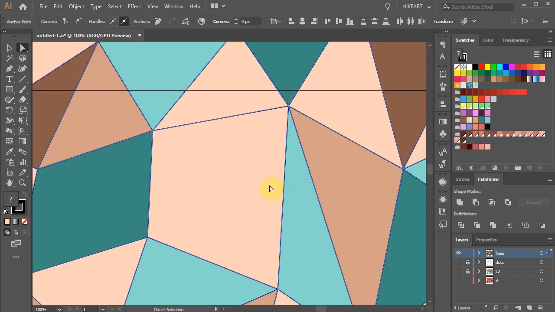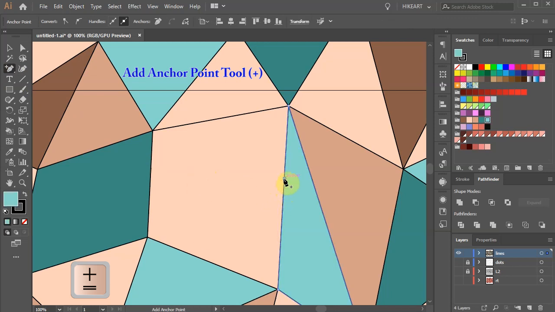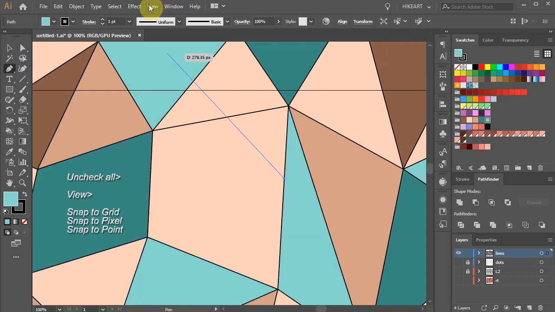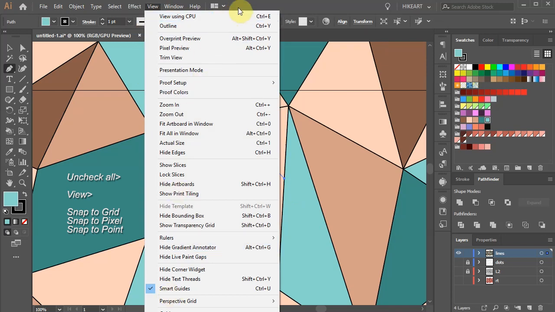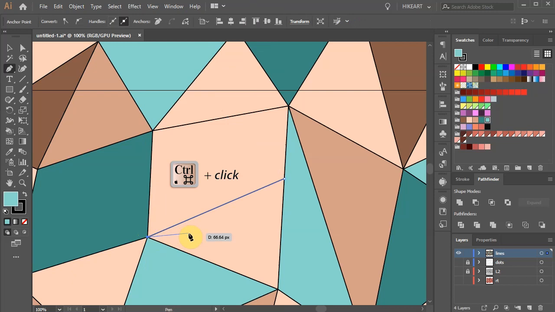Let's say we want to split this polygon in half. To do this, first select the add anchor point tool and click on this path to add an anchor point. Now switch to the pen tool, and while you are holding down the shift key, click on this anchor point and then release the shift key. Make sure all the snap options are turned off. Now click on this anchor point to finish the path.